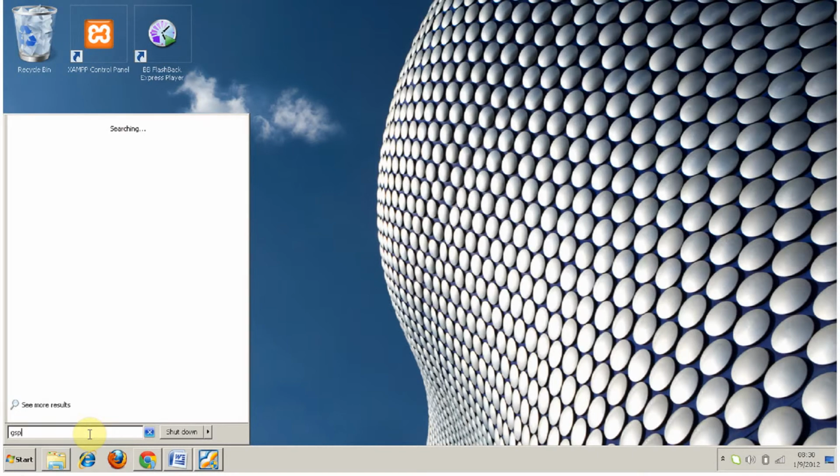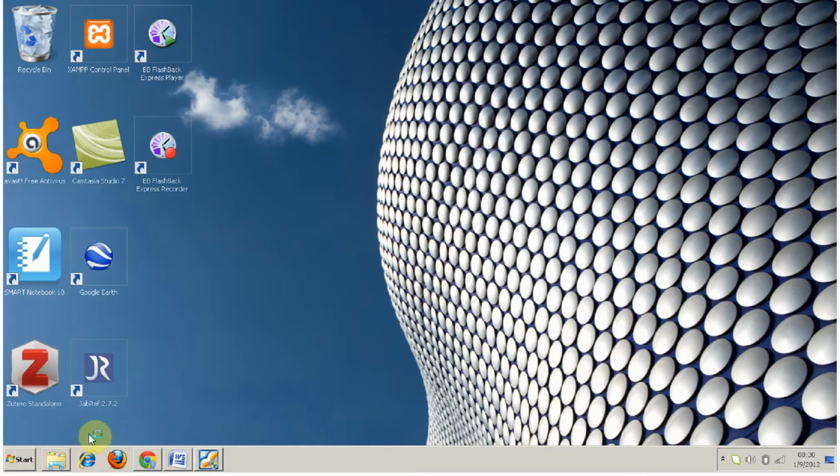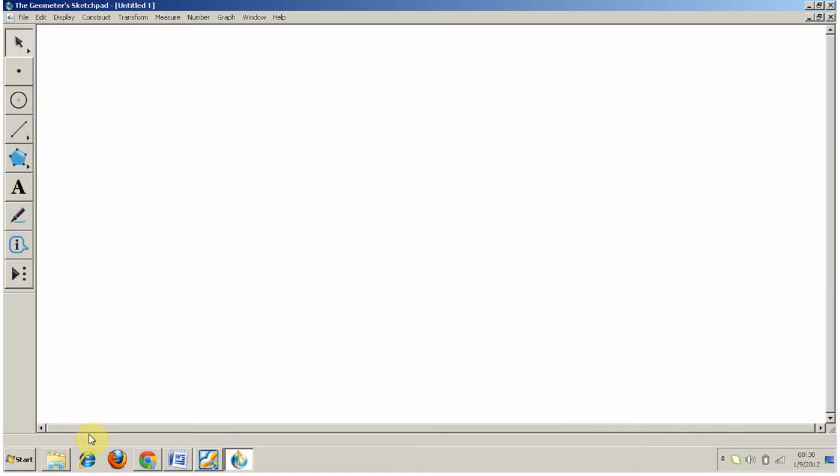So I'm going to search for GSP. I recommend that you buy the student license instead of just getting a year license. For me, I think it's cheaper than a textbook, and you'll use it more often once you're done with the course as well. This is what your interface is going to look like.